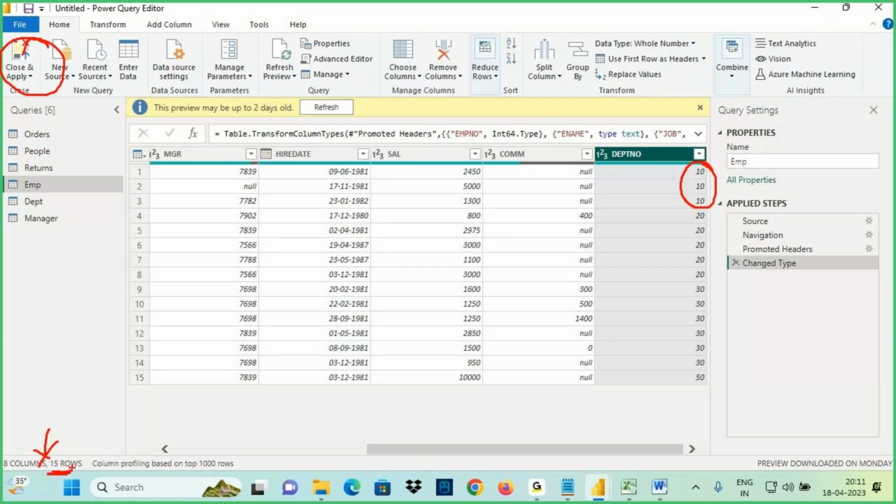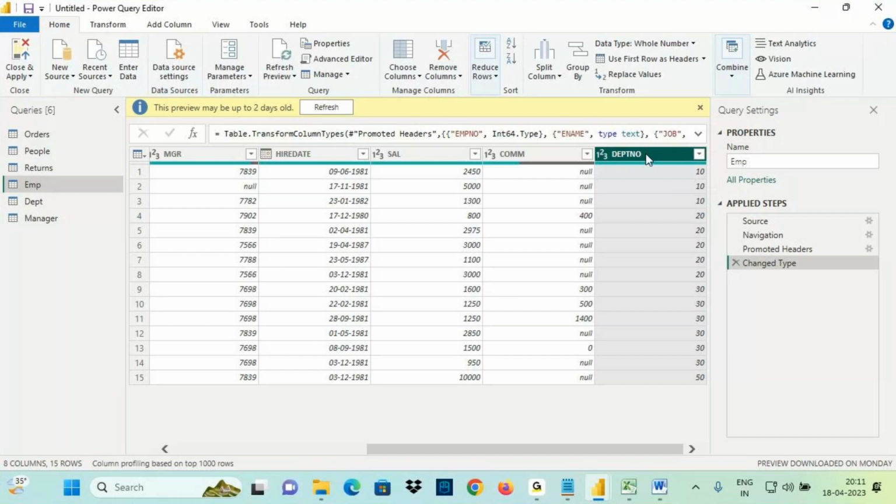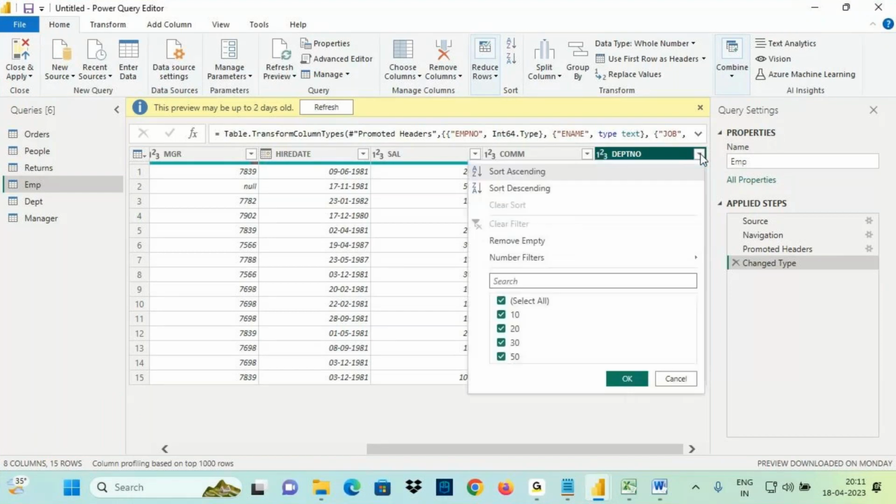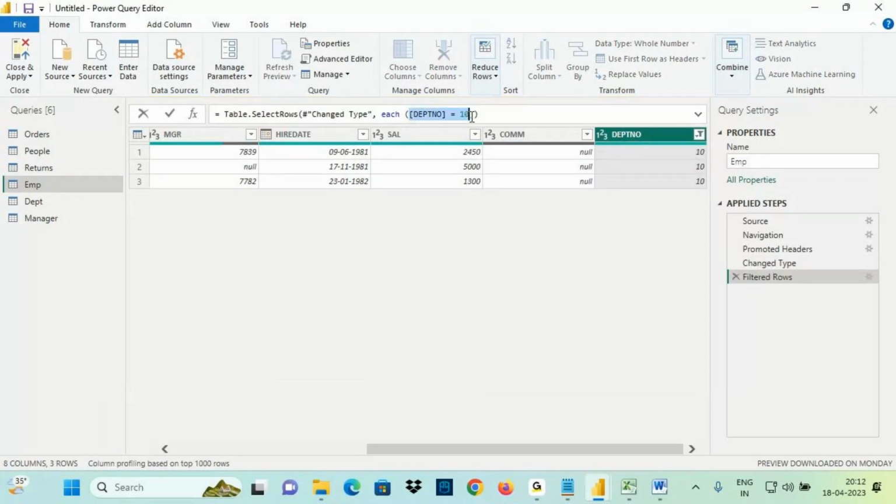Now when I go and click on close and apply, how many employees it will load? 15. All the rows it will load. But I want to load into Power Pivot only how many rows? 3 rows. That means which department employees I need to load? 10th. How to filter the data, basic or advanced? Basic. When you have less distinct values, uncheck, select 10, press OK. It is writing department number equal to 10.